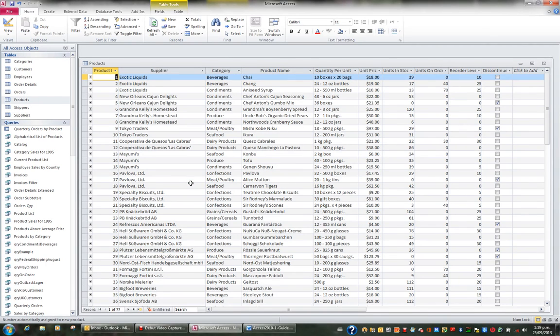Filtering data is also very handy in Access. For example, I have the products table open. One way that you can filter, because there's a variety of ways, is you could click in, say, supplier, and then you could hit the selection button in the ribbon.